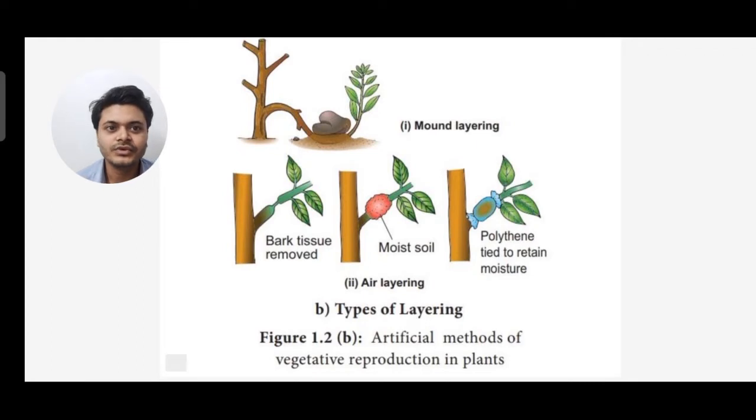Now moving to layering, you can see the layering methods also. It is very nicely given: one plant is there and one branch is bent. A portion of the branch is dipped inside the soil and the next portion, the shoot, is upright. Later on it will be cut and a separate plant will be formed from one plant.